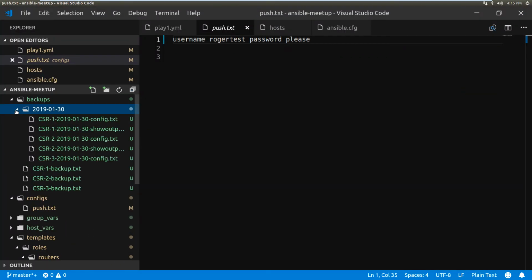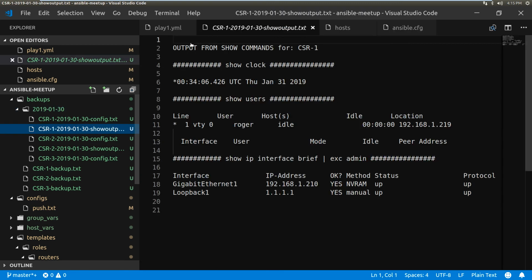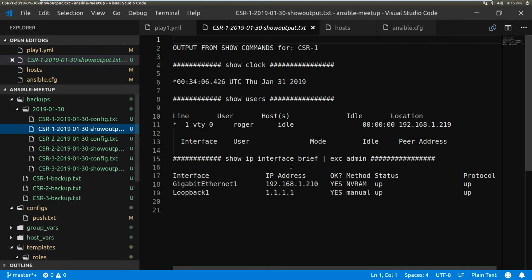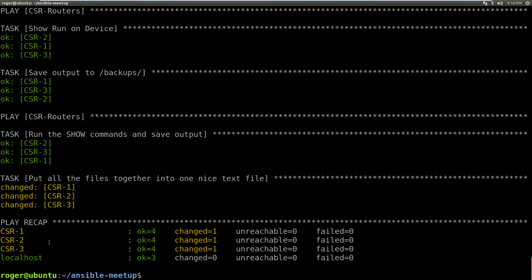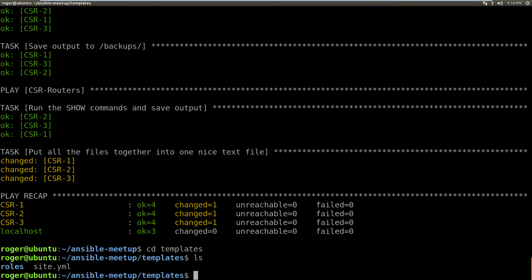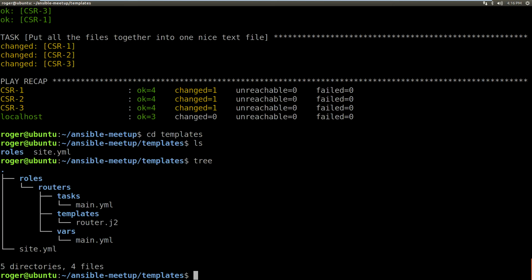Right. So now I've got the show output, and this is the output from show commands for CSR1. I've got the show clock, show users, and show IP interface brief. Now I did expand this to have OSPF neighbors, BGP neighbors, all that kind of thing. So I've got a moment in time of what happens there. So let's skip over now to the templates folder and let's create those router configurations. So in here, let's tree that so you can see it.